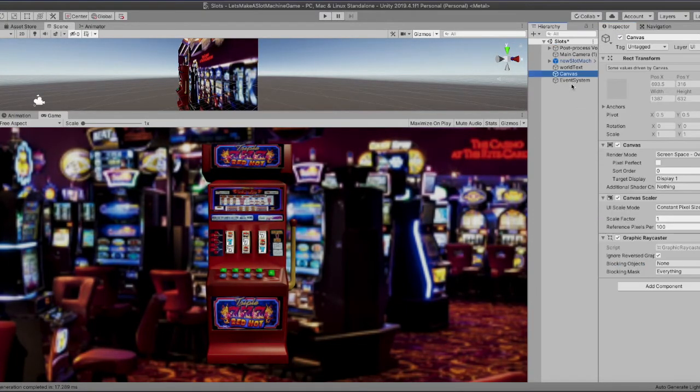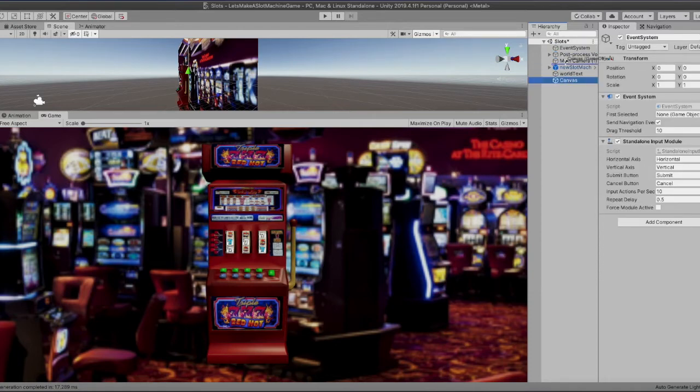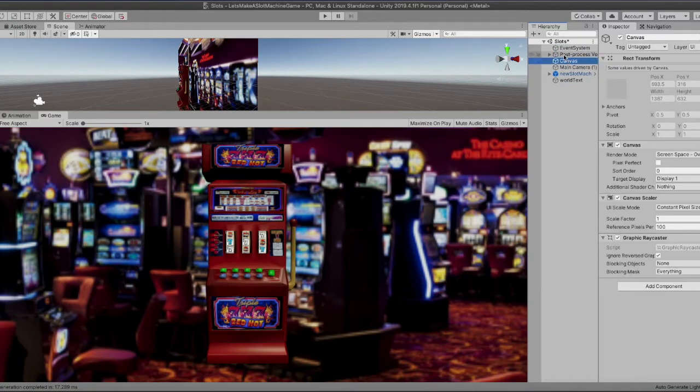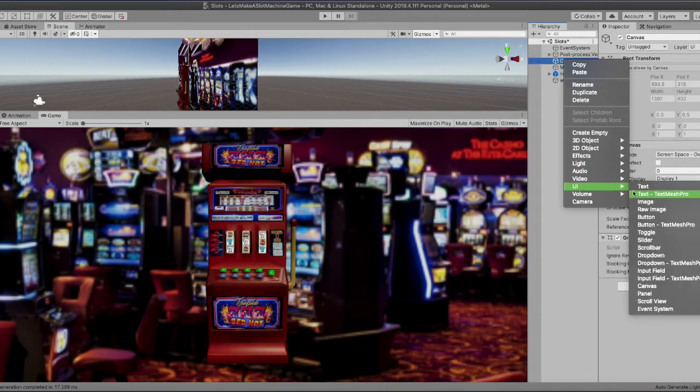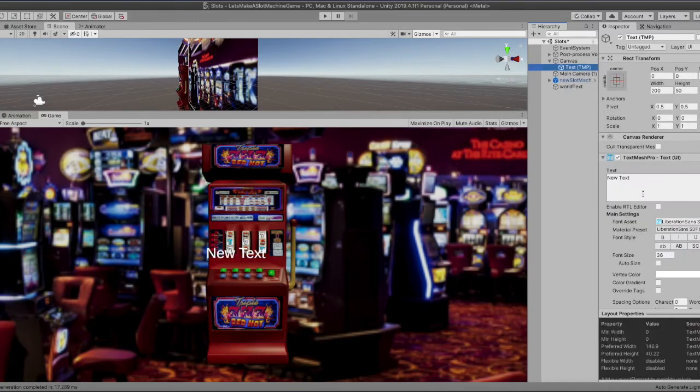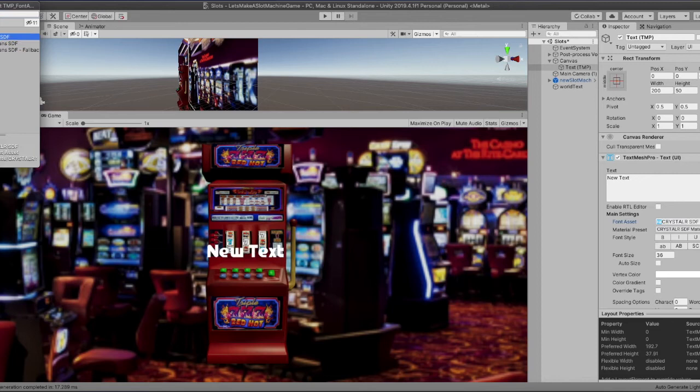All right, so let's go ahead and add our canvas. I always like my event system at the top and the canvas closer to the top of the main scene if I don't have multiple canvases or even multiple scenes in the Unity scene. I went ahead and just added a new text.